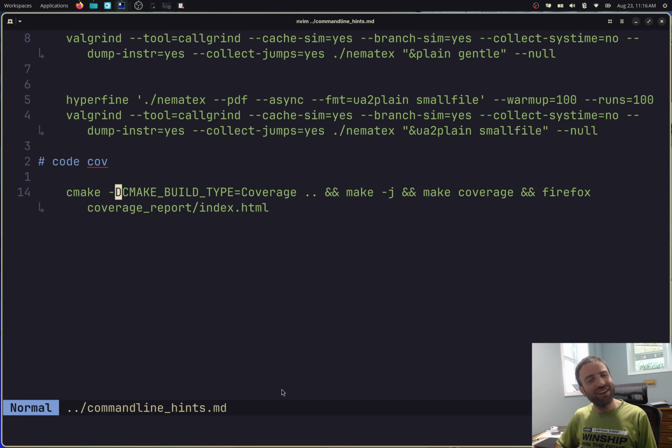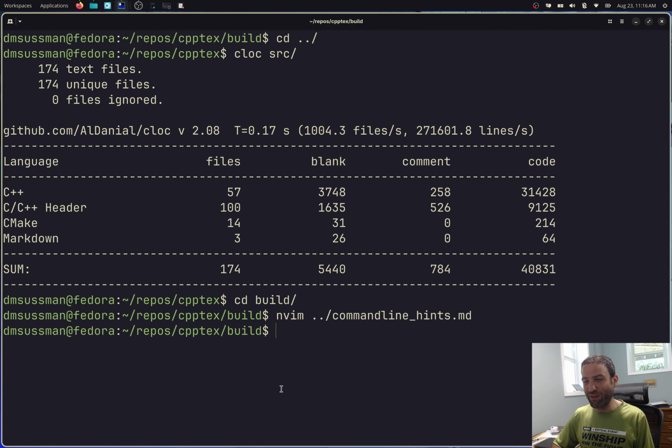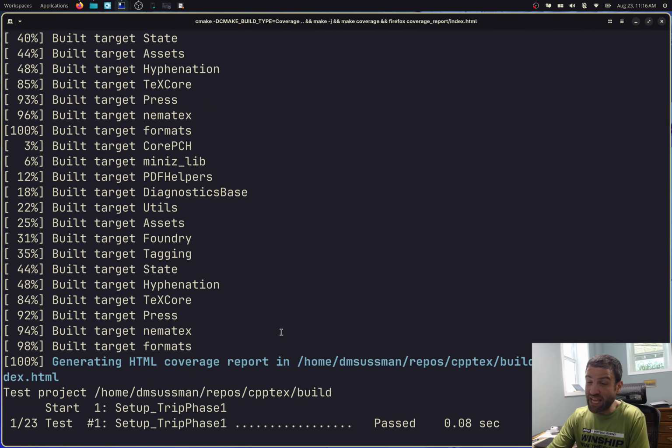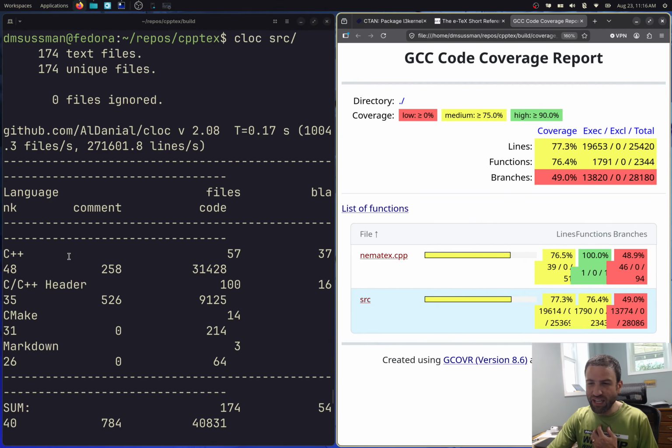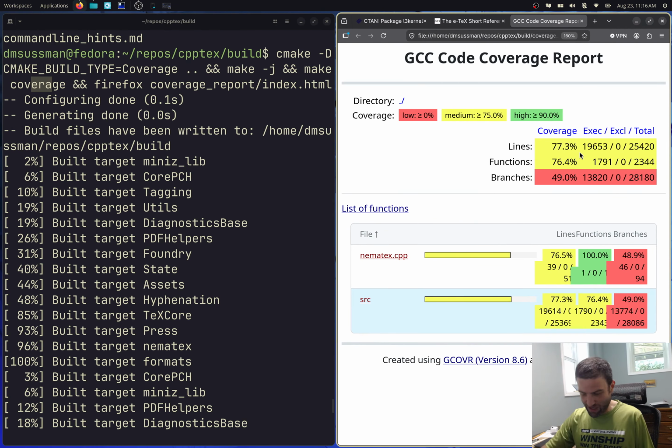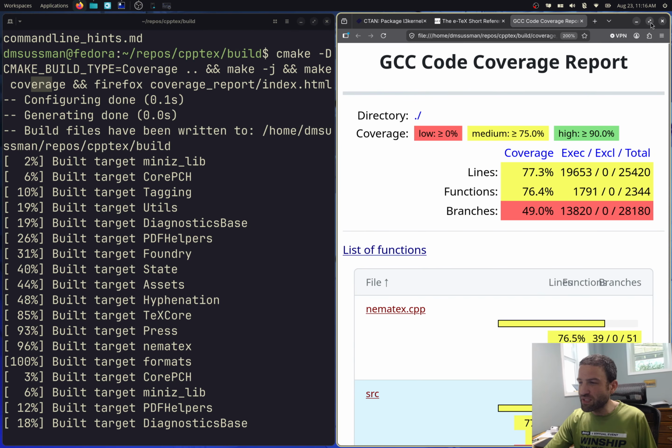Typing the CMake build type is just my least favorite thing, and so now I can just copy and paste it. So basically what I've done is I added a CMake target that will compile the unoptimized version of the binary. It will build the project, and then this make coverage target basically just runs the test suite and then generates all of the code coverage stuff. And then I set it up so that it would automatically open up Firefox over here with this fun code coverage report. So let's make that bigger.